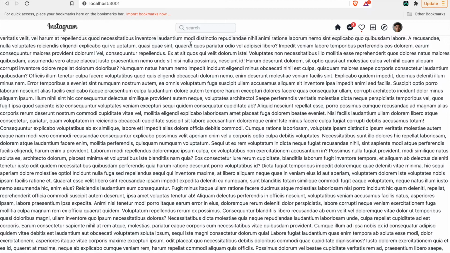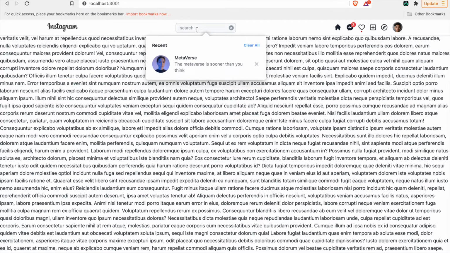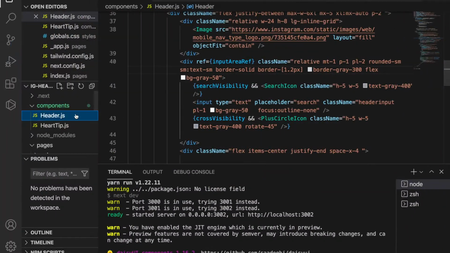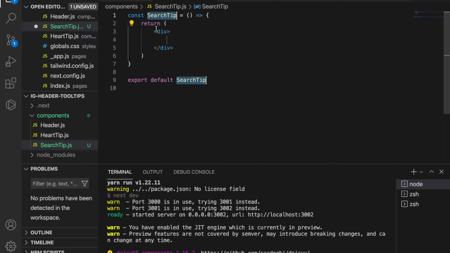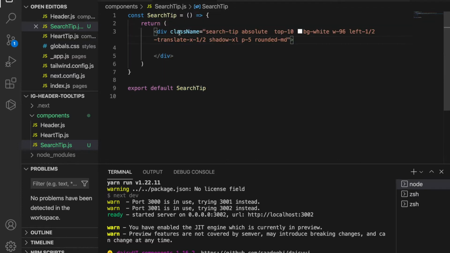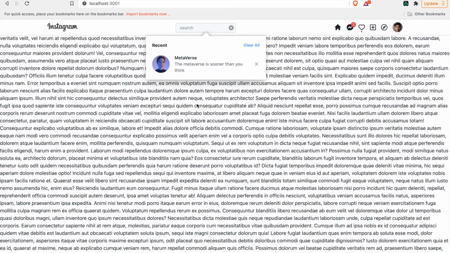In this part, we are going to add these tooltips under the search bar. So we go back to the project, and under the component folder, we create a new file called searchtip.js, and then we type rafce, and then we add the class name. We add the search tip so we can use this later, and we have to use absolute because we want to place it under the search bar.